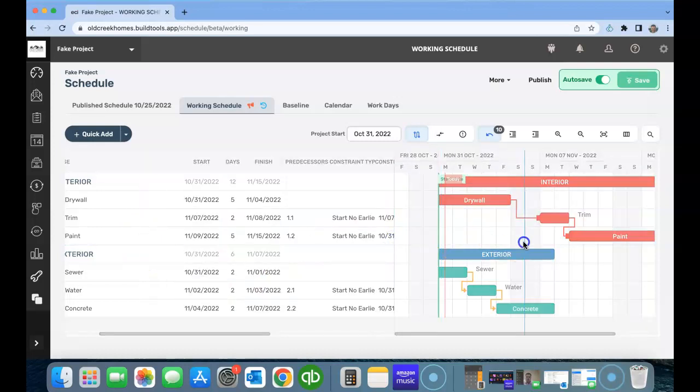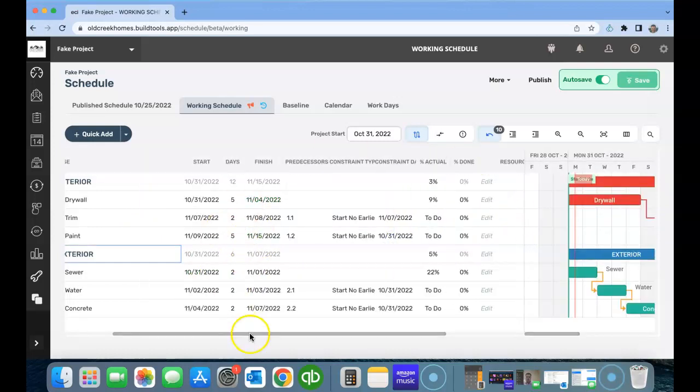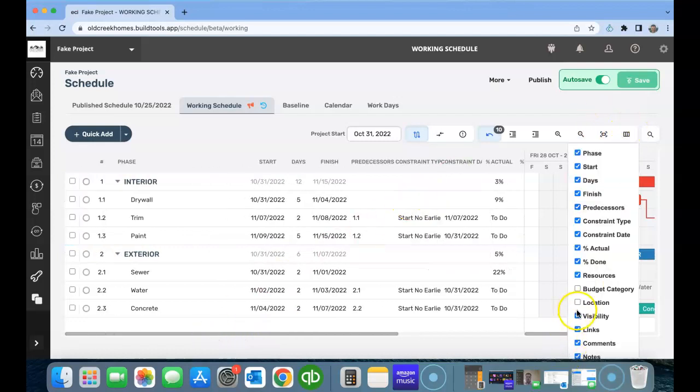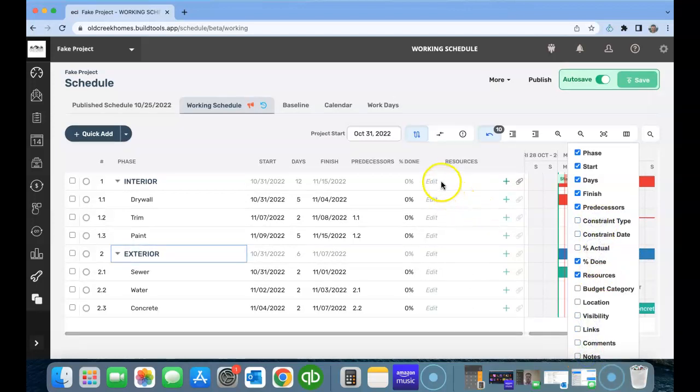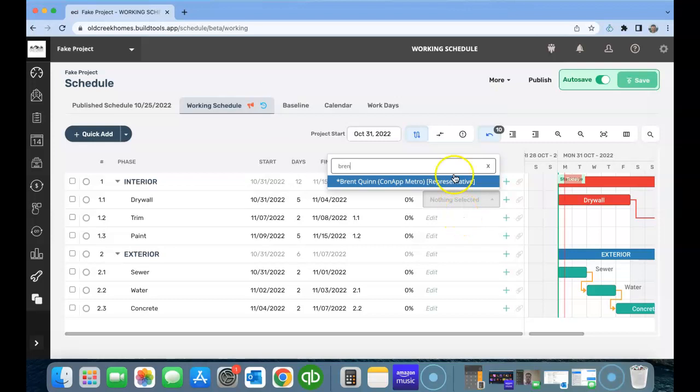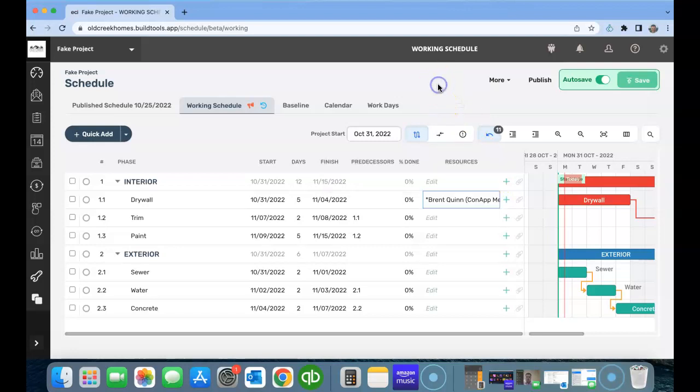Now, that being said, you want to assign all these tasks to a person, right? So like I was saying, unfortunately, I have to manually do this every time. They're going to update this soon. But we have to have a resource in here. So drywall is going to be Brent. That is Con at Metro. And you simply click his name. When you see that check mark, that's good to go. Click outside of this.